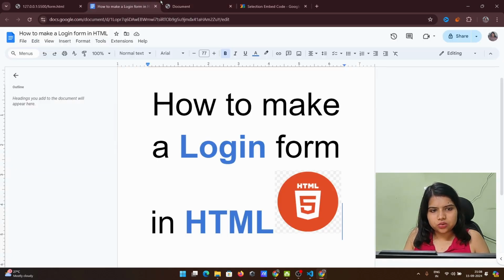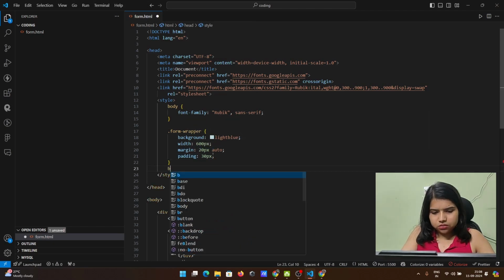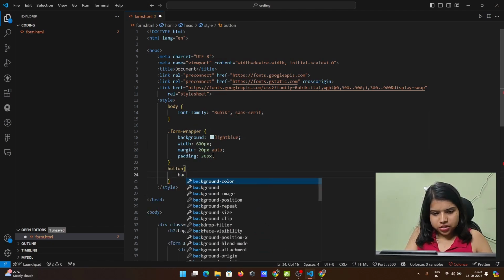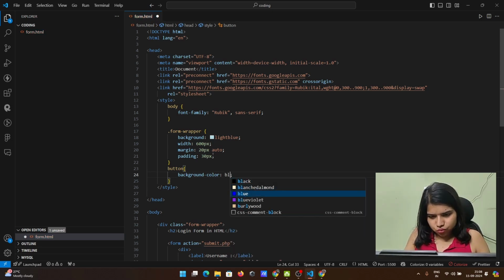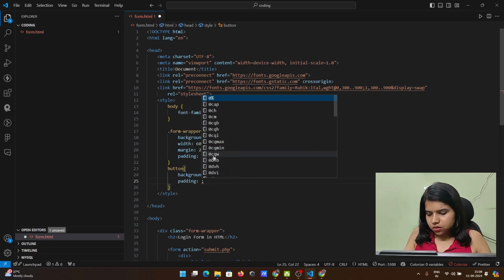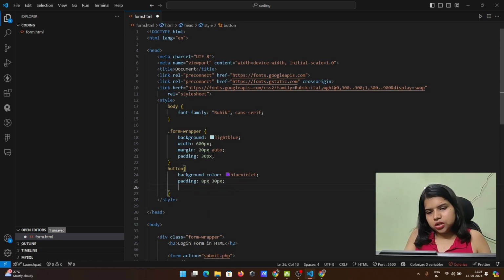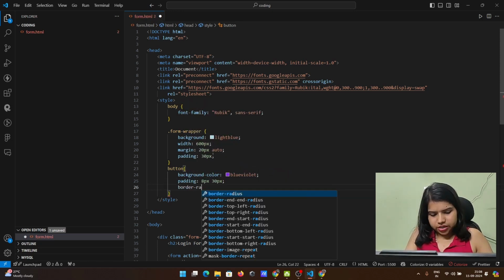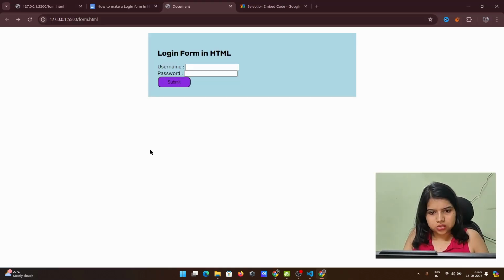Okay, this button is still looking a bit dull. Let's add some styling for that button. We can give it a background color of maybe blue, some shade of blue, maybe this one. Okay. Add a bit of padding, say 8 pixel from top and bottom and 30 pixel right and left. Then we can have a border radius of maybe 12 pixels. Let's see. Yeah, better, but still the font is looking quite dull.